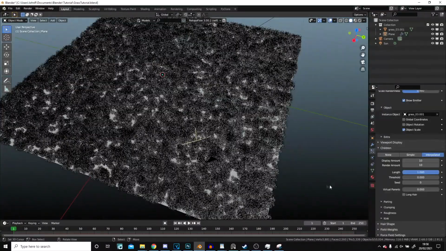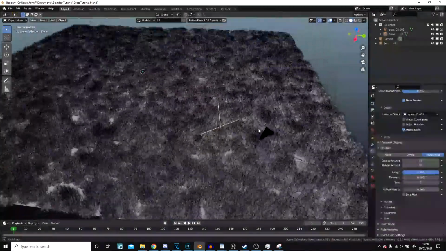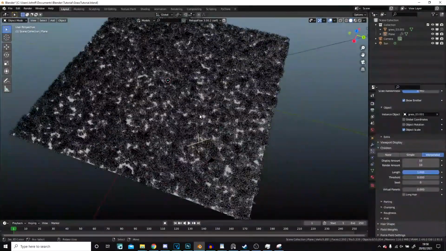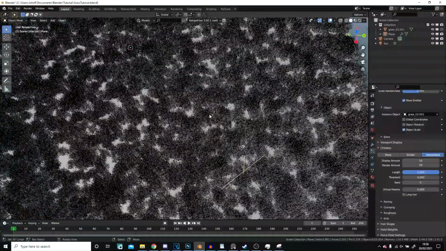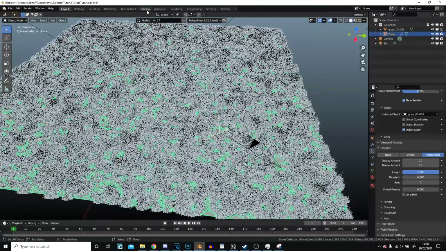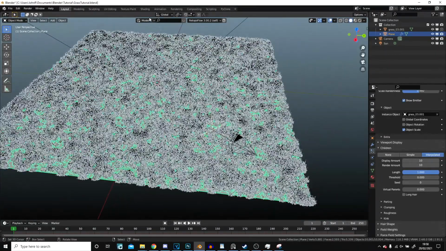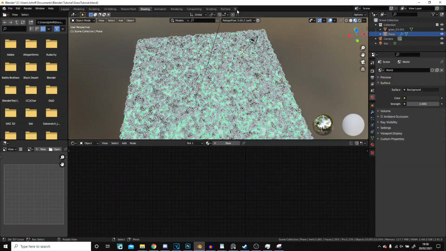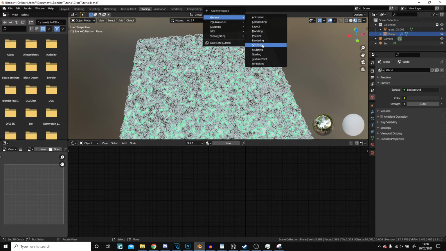So that's a reason why you should always check your scene before you do it. But this time we want to expand on it. With those gaps in there, we actually need a texture. So I'm going to go, with it selected, I'm going to click on shading at the top, or you can press the plus, go to general and go to shading.